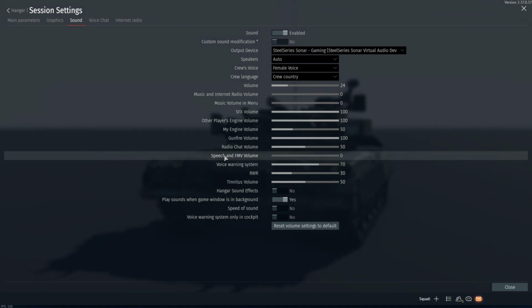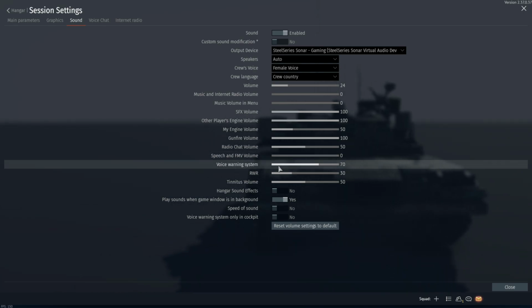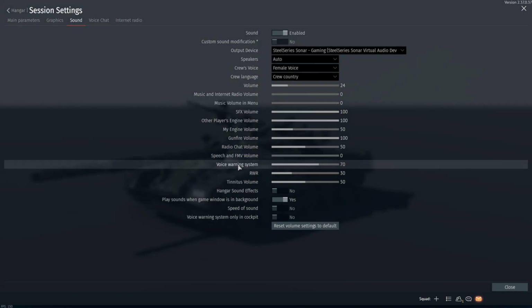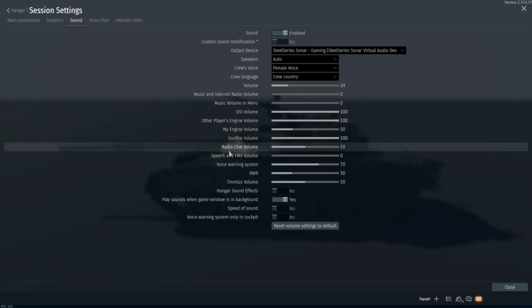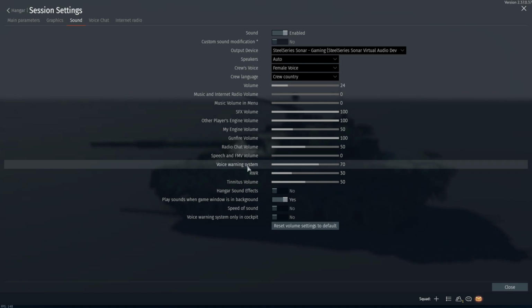Personally, I don't like it, so that's why I have it at 0. But if you really want to, you can put it up a little bit so you're actually able to hear targets and what they call it and everything. I just don't find it of use. I know you can technically get it to tell you the distances and also the tank that you're fighting, but I don't really need that at the end of the day.